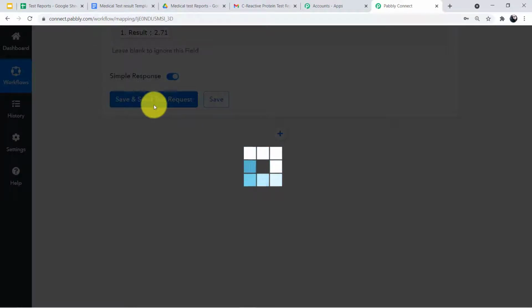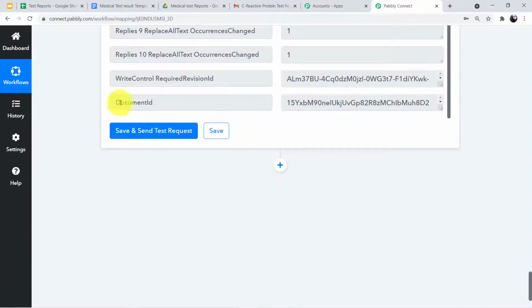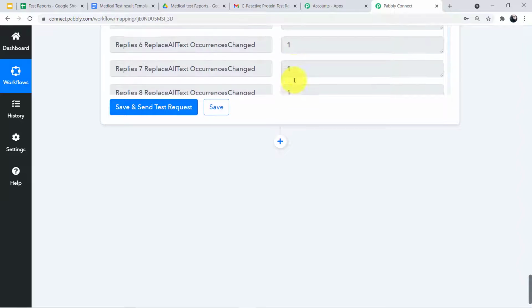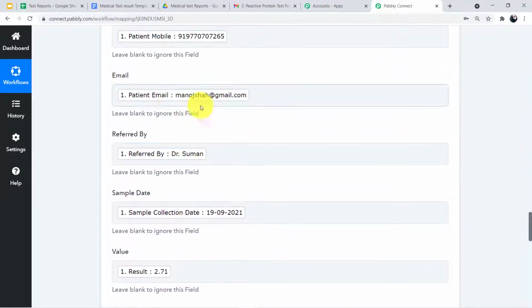Here you can see after clicking on Save and Send Test Request, the response is received, and according to this, a document ID is generated. This is the same ID which we will be sending to the patient. Here you can see with the help of this, we have created the document. Let me first show you how the template is created, so it will be more clear.